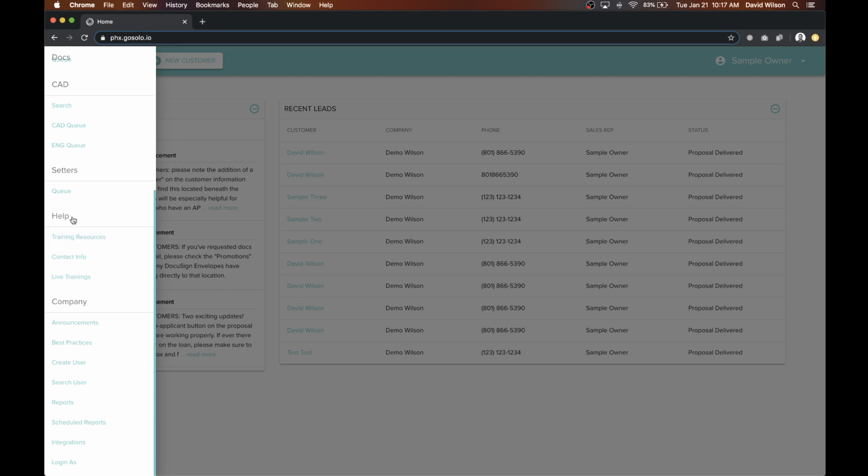One thing I do want to show you, though, is this help section. This is a section that we're constantly building out and improving so that as an owner, you can steer reps towards this section so they can get additional training and some of that burden is lifted off of you. But it also is a great resource for new admins or new owners. So to dive into the help section, you can click on training resources.